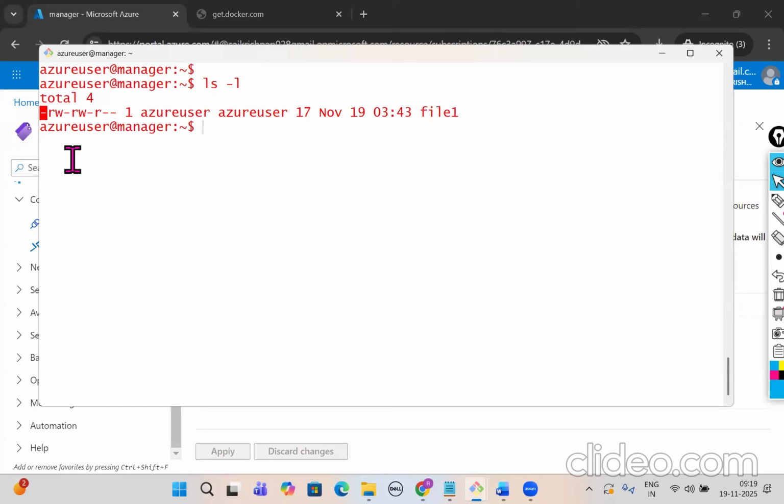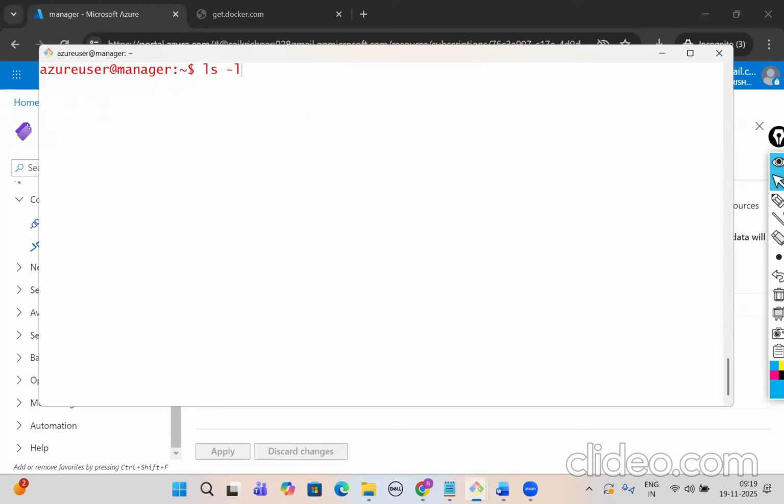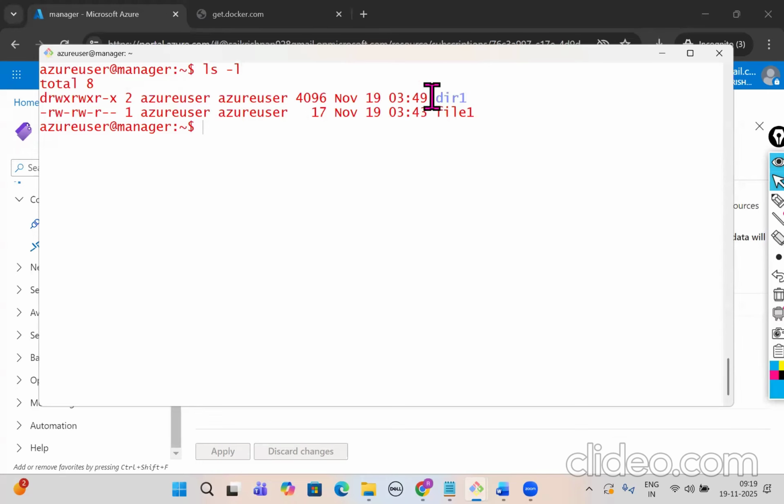If it is a folder, if it's a directory, the first character will come as D. See, let me create a directory. Now, after doing this, if I do ls -l, do you notice for dir1, what is the first character? D, which means it is a directory. It's a folder. You can go inside the folder and all that.